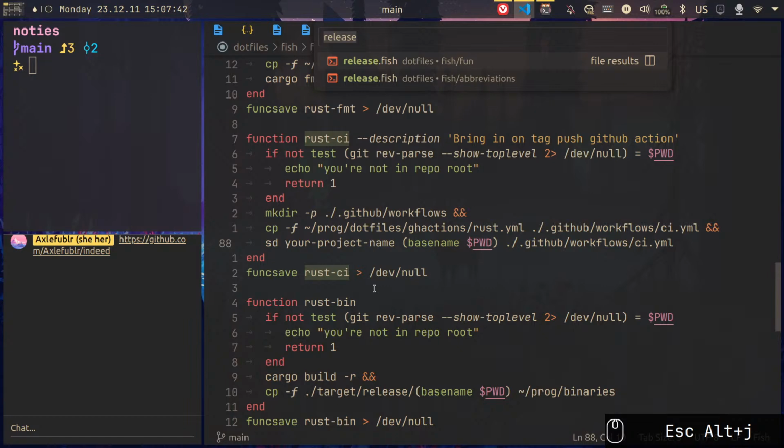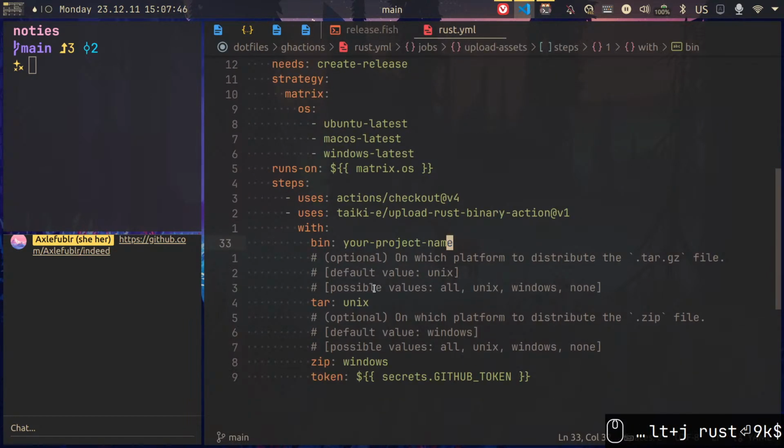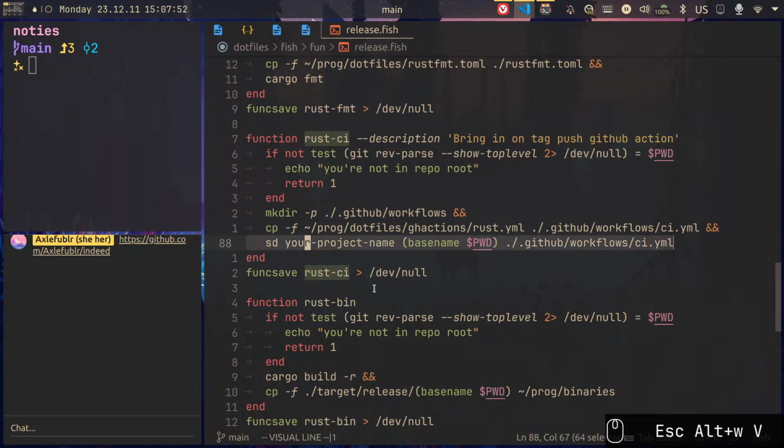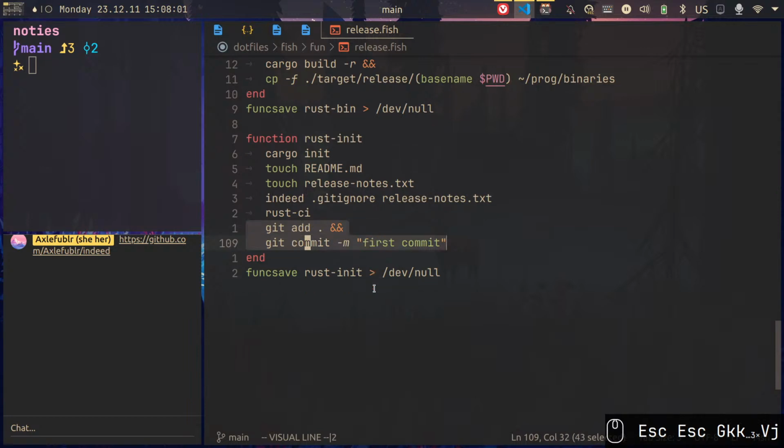Let's actually go look. Let's do Rust YAML. Here it expects essentially the name of your project. So I use sd to automatically replace it there. And then I commit all of those changes as the first commit. Boom, I have my starter project that I can work on.